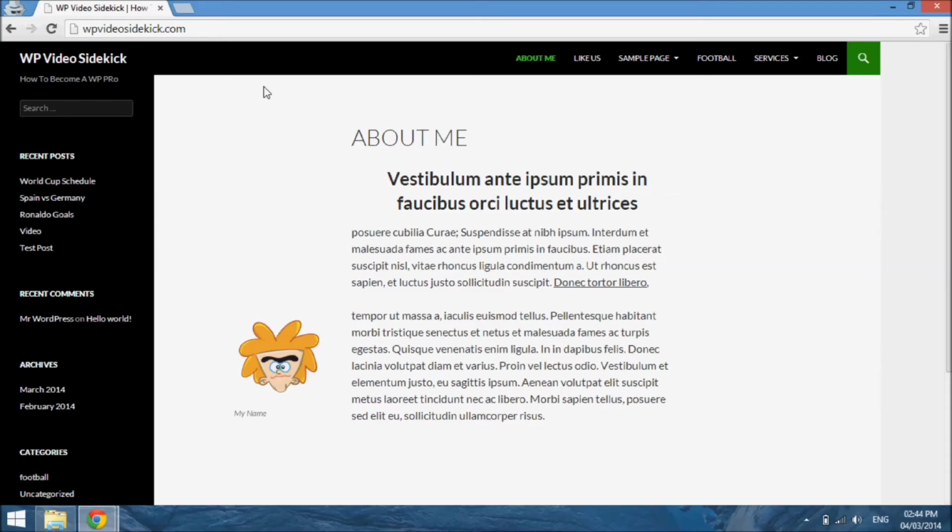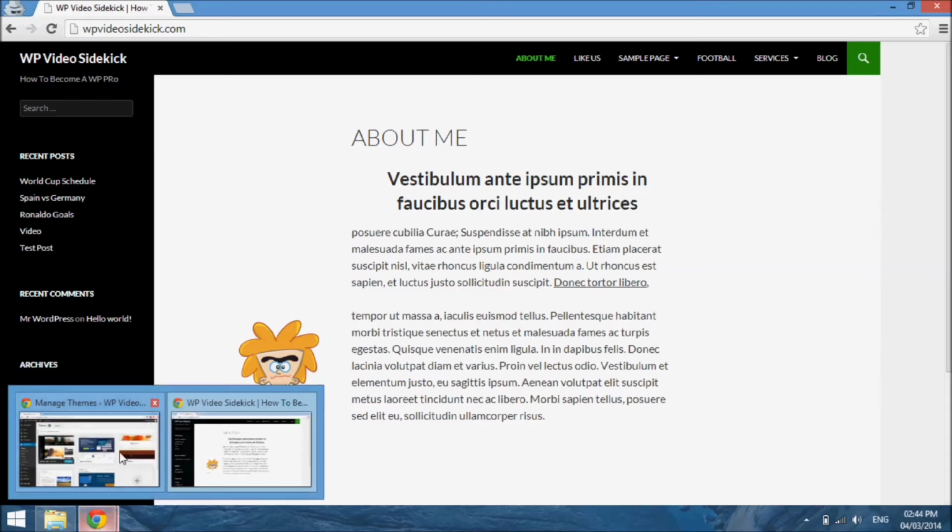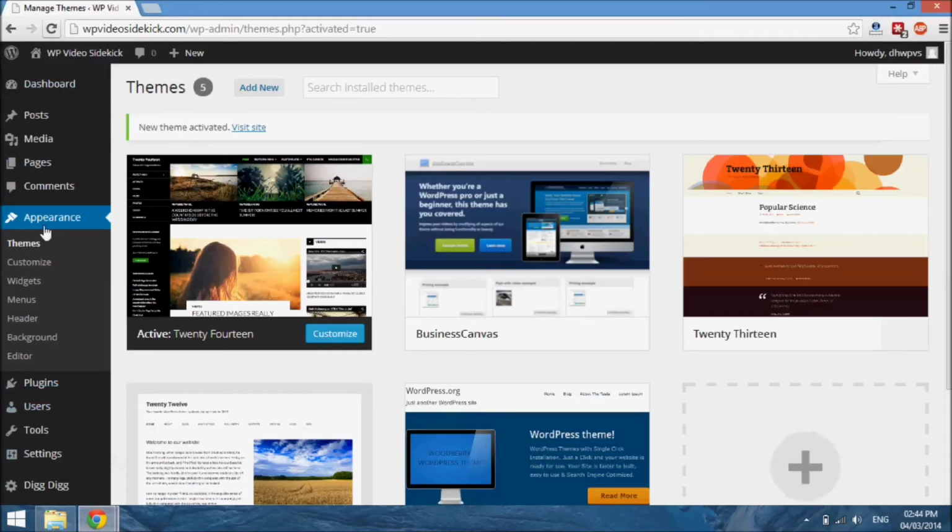Now, to change this, just go back to our admin area, go to Appearance, and select Widgets.